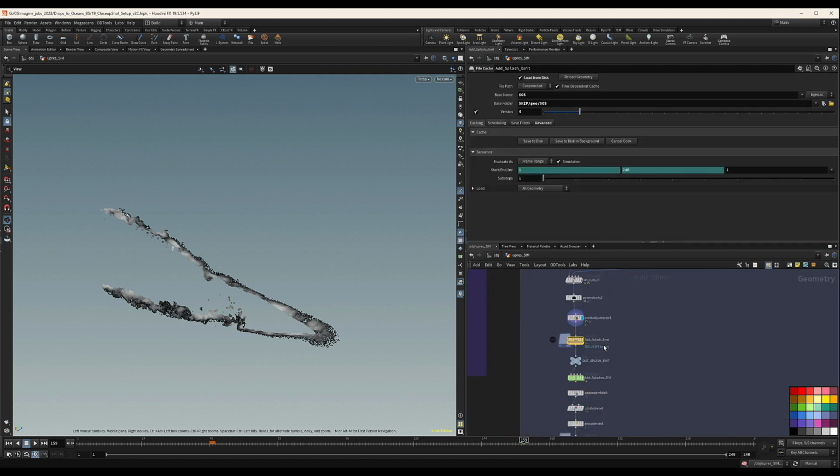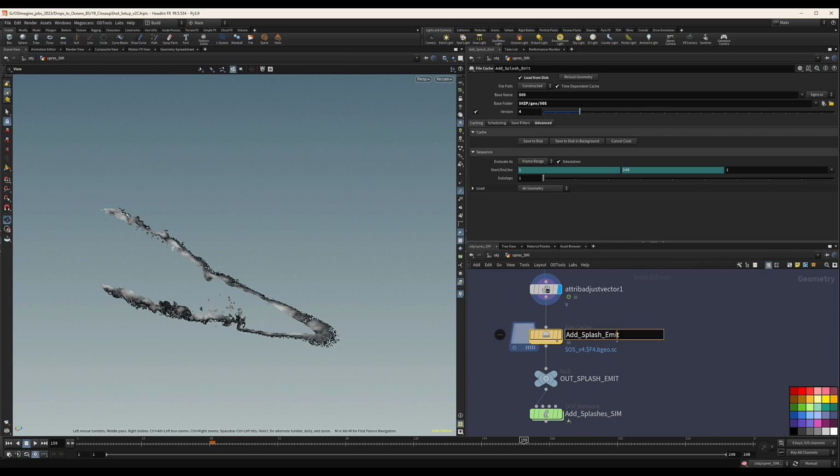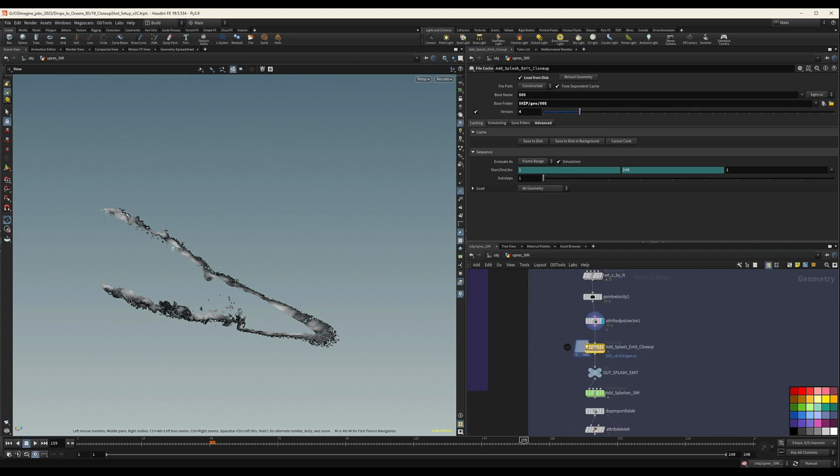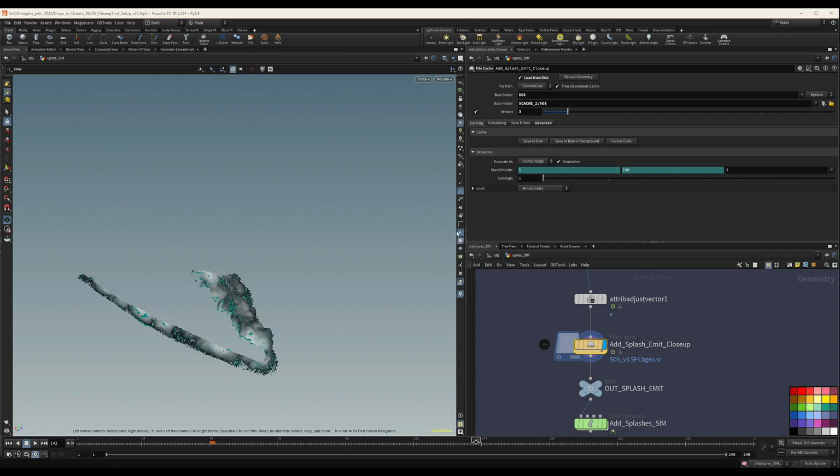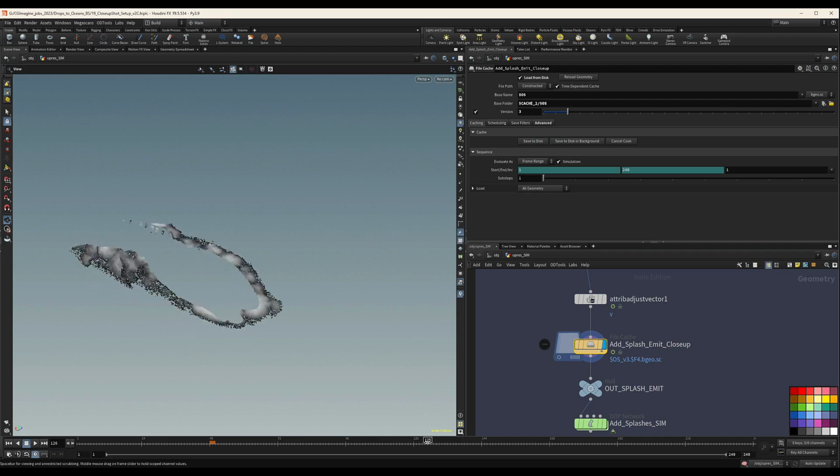Okay, add splash. I want to add the name close up, so we know that all these caches are the close up cache. I have version 3 as the one that I liked, so I'm going to keep that and load from disk. You're going to see my emission is this one. Okay, let me disable that, and this is my emission.